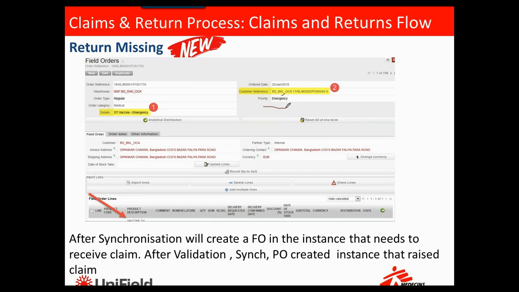So in 343, the one that was created in the project, it was an emergency, and it was actually some vaccines that were being requested. And whatever items you had indicated that are missing in the project will come back here in the field order on the line level.